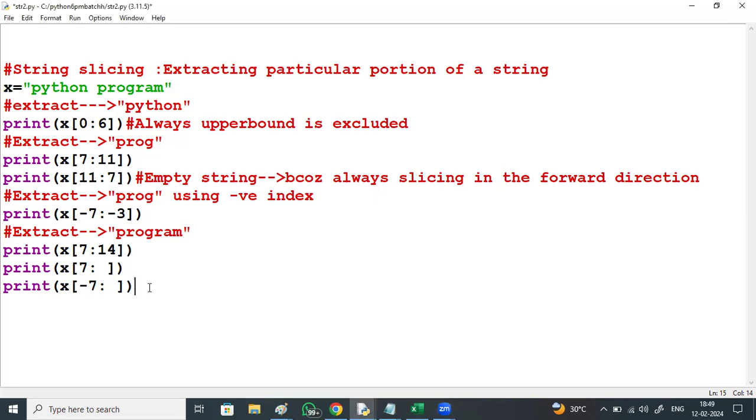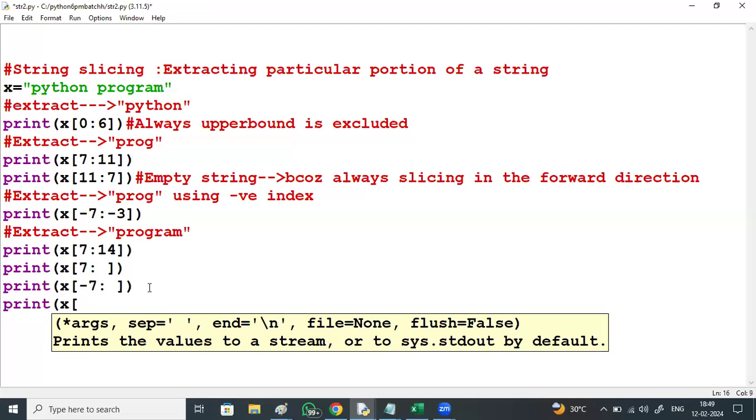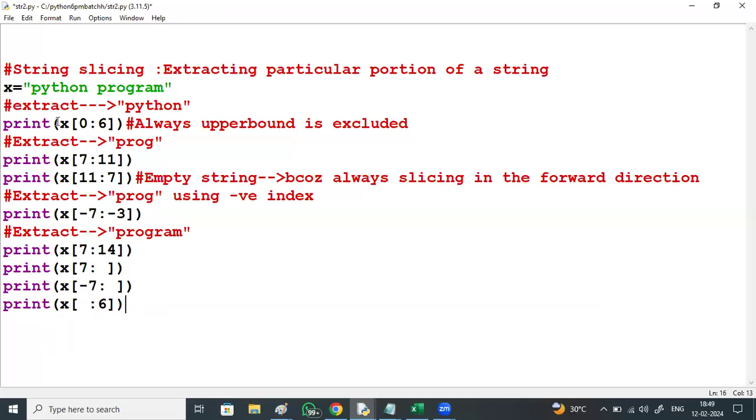Can I ignore this lower bound? I'm not giving this lower bound. Means this and this both are the same, right? If you're not giving the lower bound, by default, it reads from the start of the string to 6.